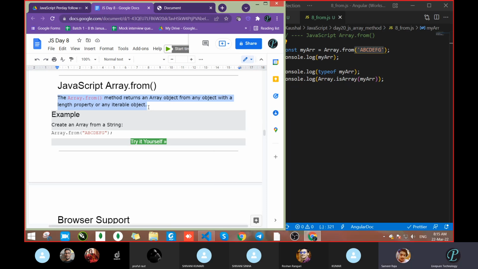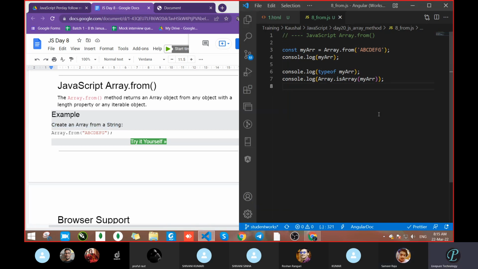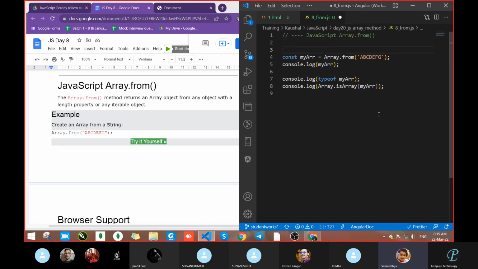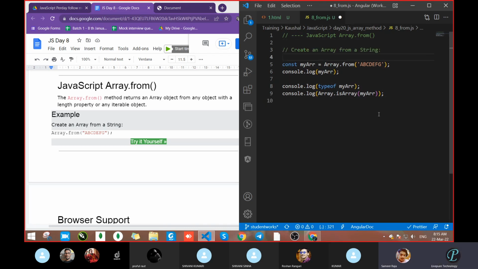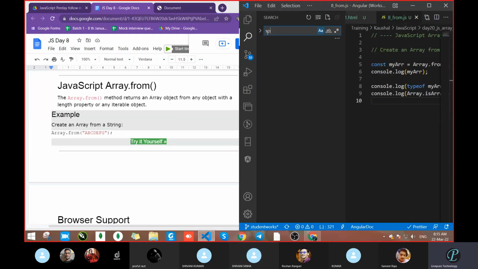Array.from method returns an array object from an object with a length property or any iterable object. Okay. What was the split method doing? I think the split method. Yes, sir. Is that correct? So we were doing the same thing with the string method, that was split. Split was splitting that, and we were passing on which condition you want to split.